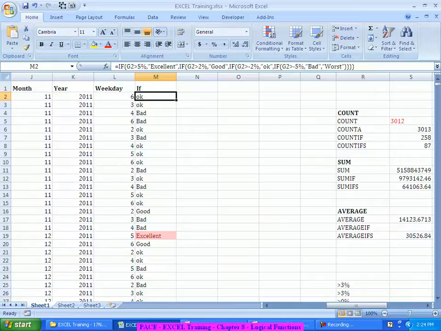But for that matter, even 2003 and before versions of Excel did not allow more than 6 ifs to be nested within each other. The reason being, if is actually a costly operation, costly in terms of memory usage.